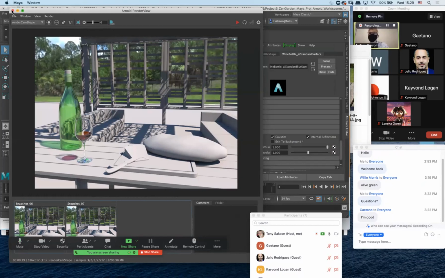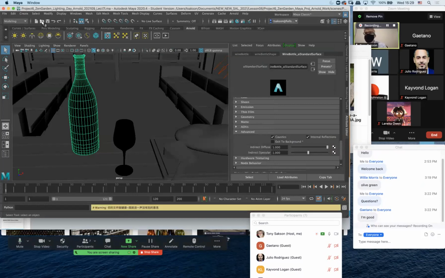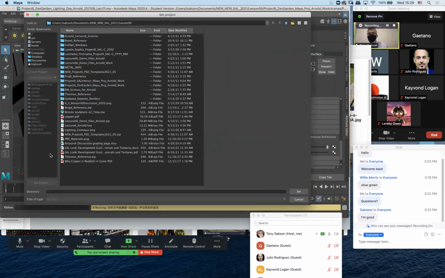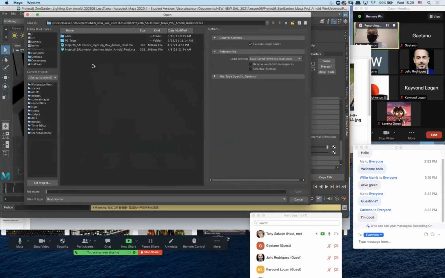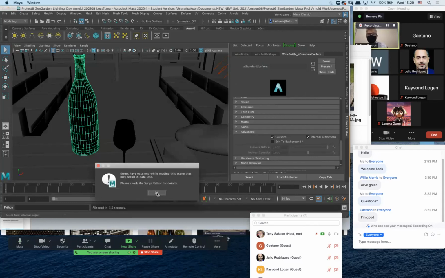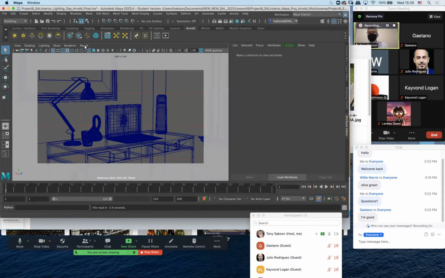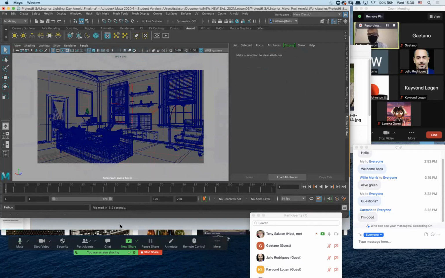Let's take a look at the interior. So I'm going to set my project because it's a different project folder. Let's set it to the interior. And let's open up. Oh, we'll do day also. Do the living room. There we go.